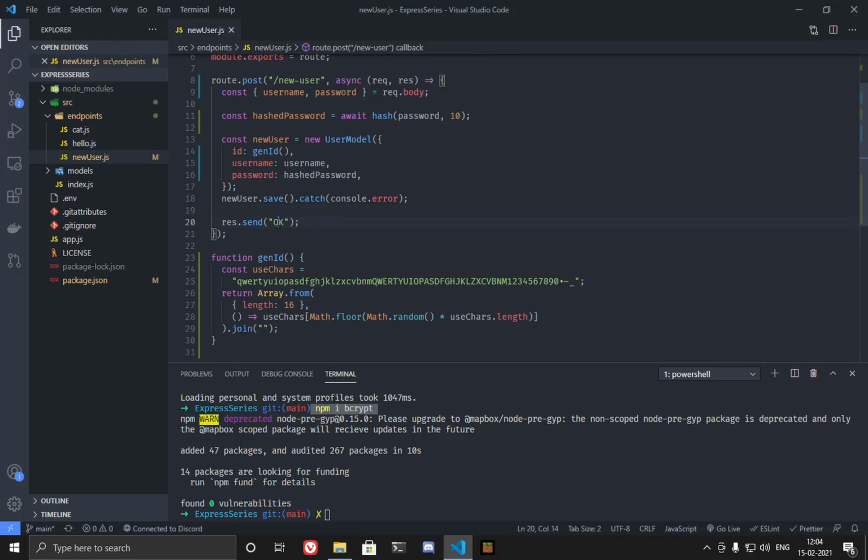Now I can save it, and for the response I will send the user object but not the password. Obviously I will send the id. I won't send the username. Actually, never mind, I can send the username too.